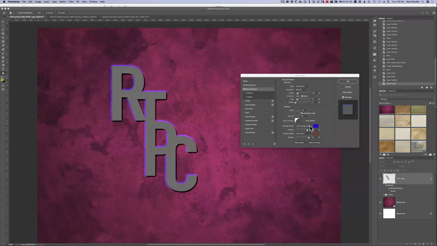And maybe I don't want linear dodge. In this case, maybe I want color dodge to kind of tone it down a little bit. So this is something pretty cool that you can play with if you want to get a different look. This blue may not really work with this, but it just gives you an example of how that works.